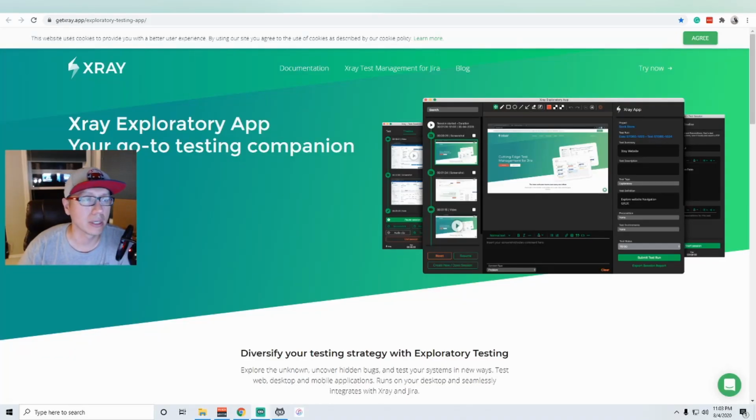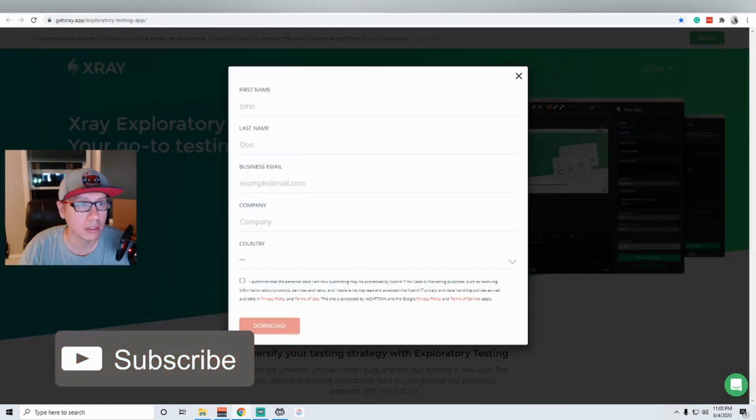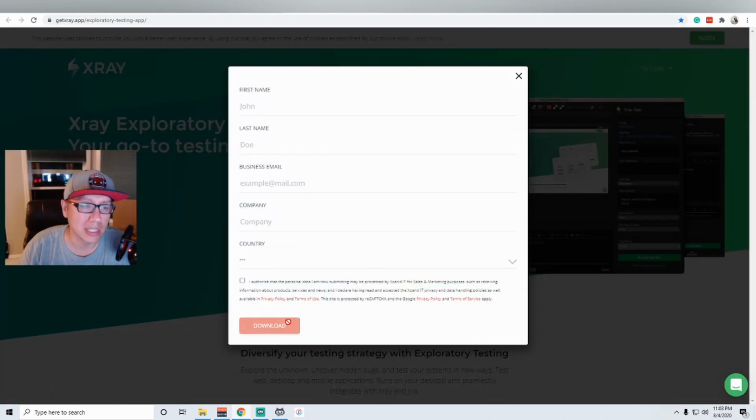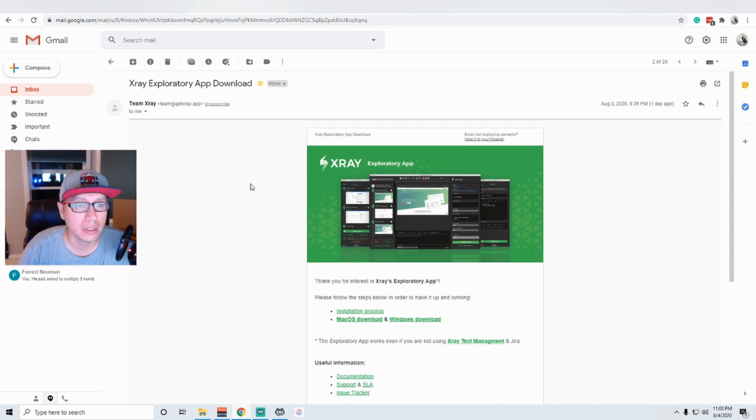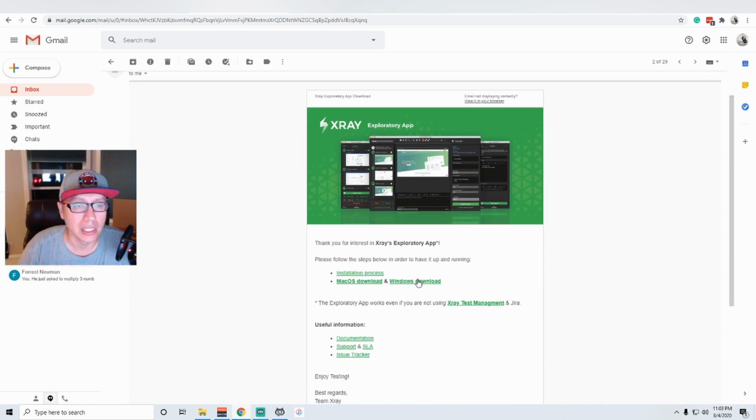First thing we need to do here is go to the Get Xray App Exploratory Testing app page and download this guy. Go ahead and hit that free download button here. Fill out your information, hit that download. Funny thing about the download button is it doesn't actually download, it's going to send you an email. So over here in my email, you can see that it's going to give you the actual download link. You click on that guy and then it's going to download a file for you to install.